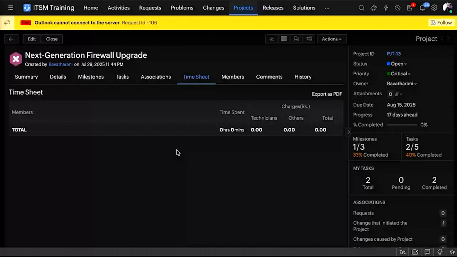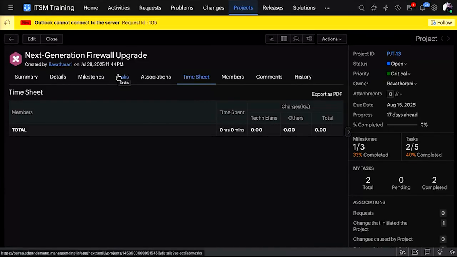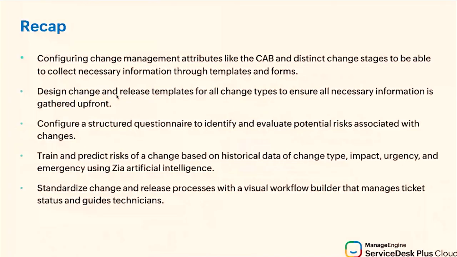So that covers the project module, where we saw how to manage project tasks, phases, milestones, and tasks using tools like Gantt chart. With this, teams can plan and execute projects in a structured and efficient manner. Now let's do the recap.